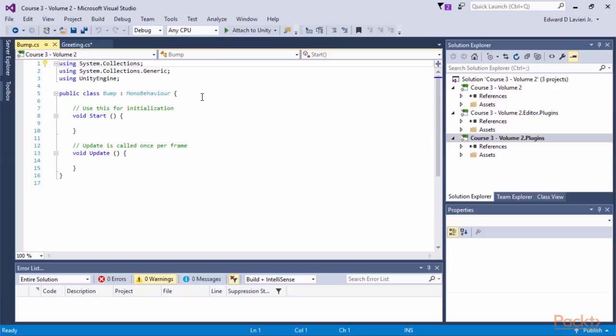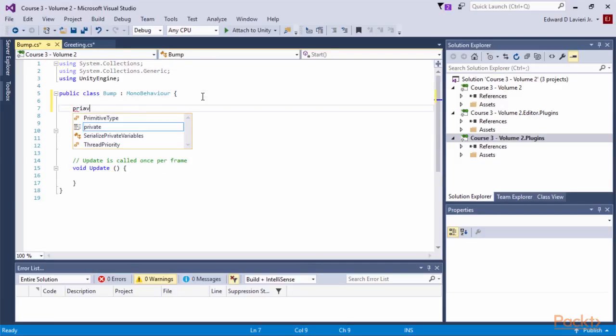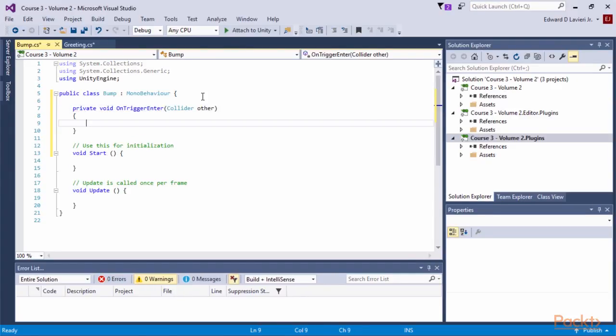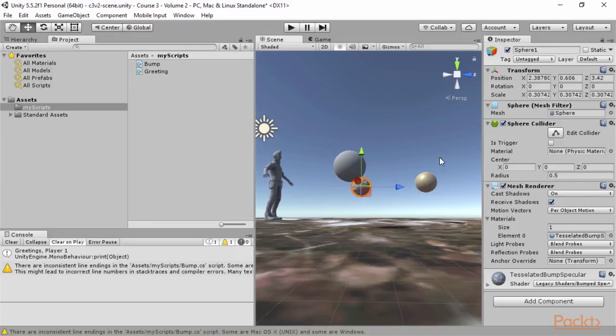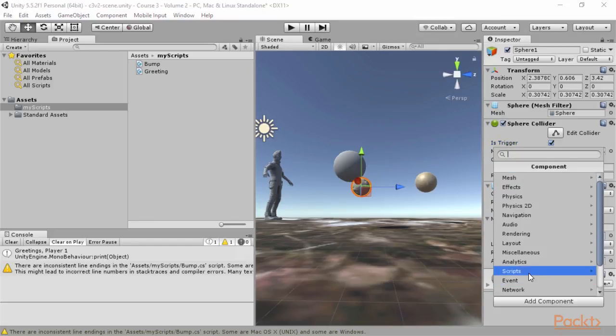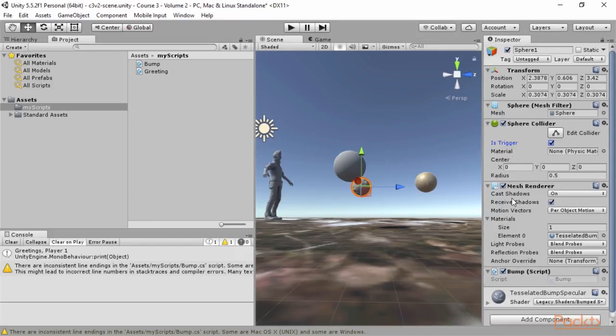And what we want to do now here is create our own method. And then we'll say private void OnTriggerEnter. And then we want to print you bumped into me. In that line. And we'll save that. And minimize that window. And now we'll pick this object with the texture. We want the sphere collider is trigger, and then add component, scripts, and then Bump. See that listed there, and this now has a collider associated with it.